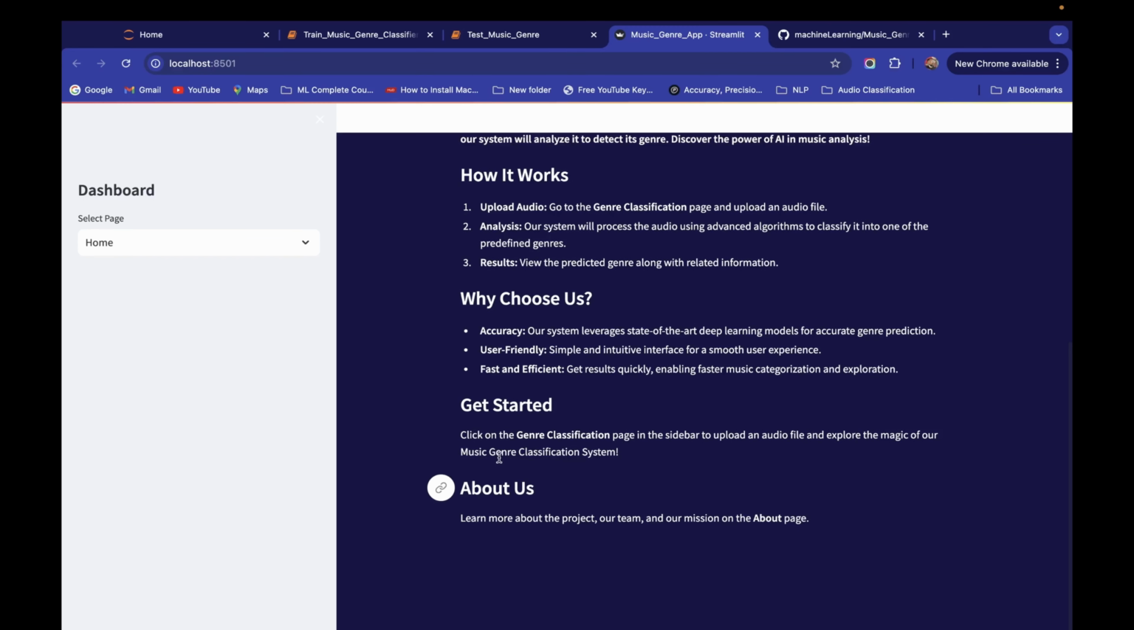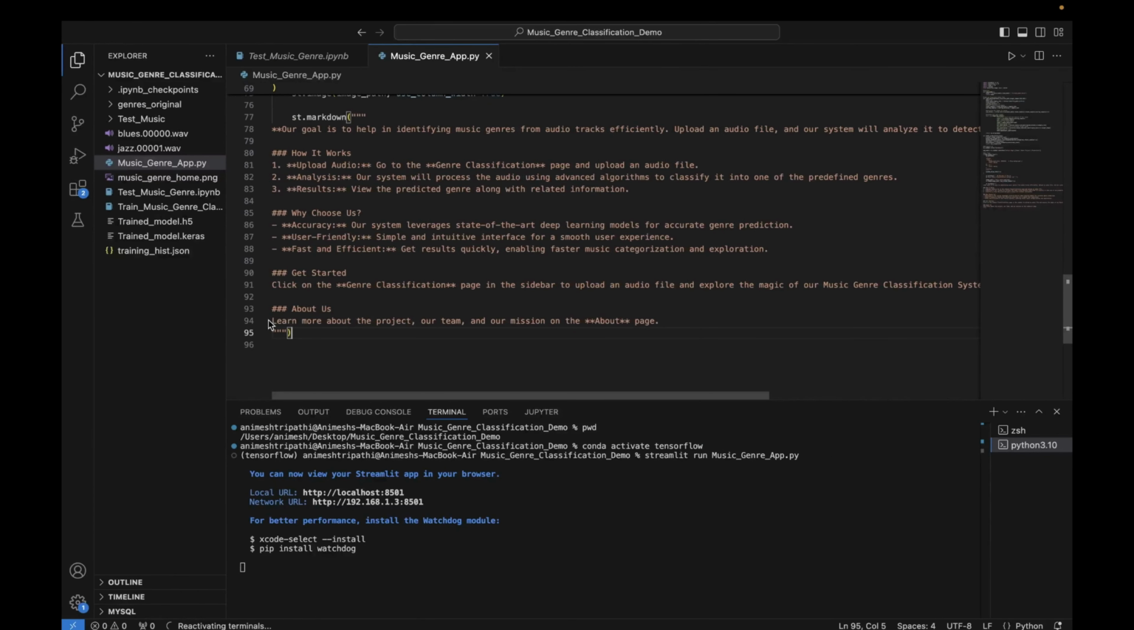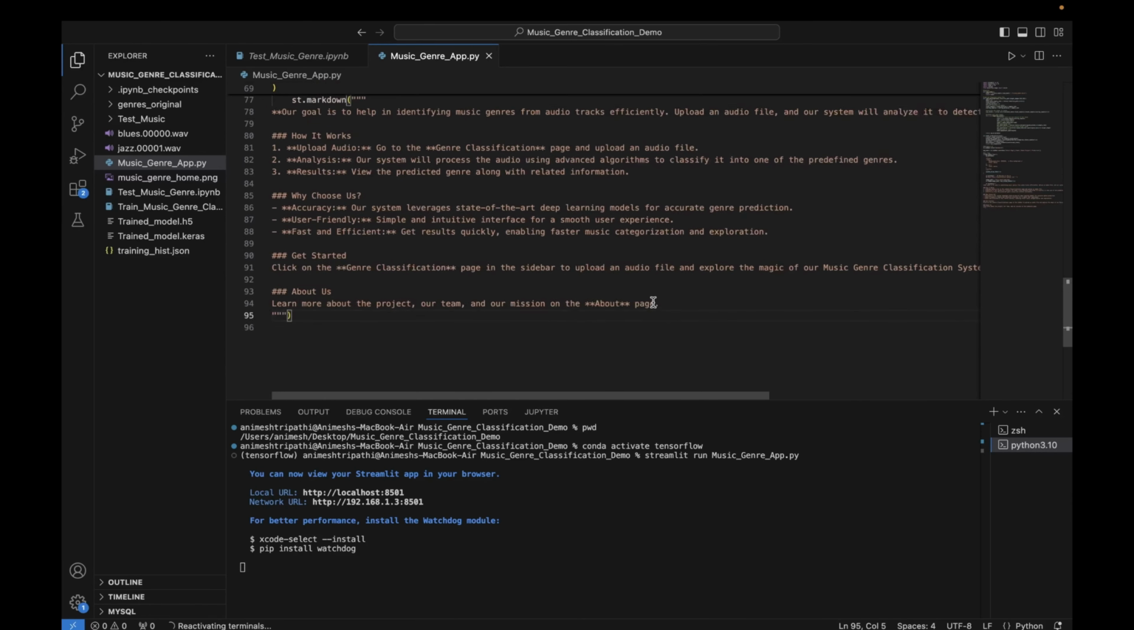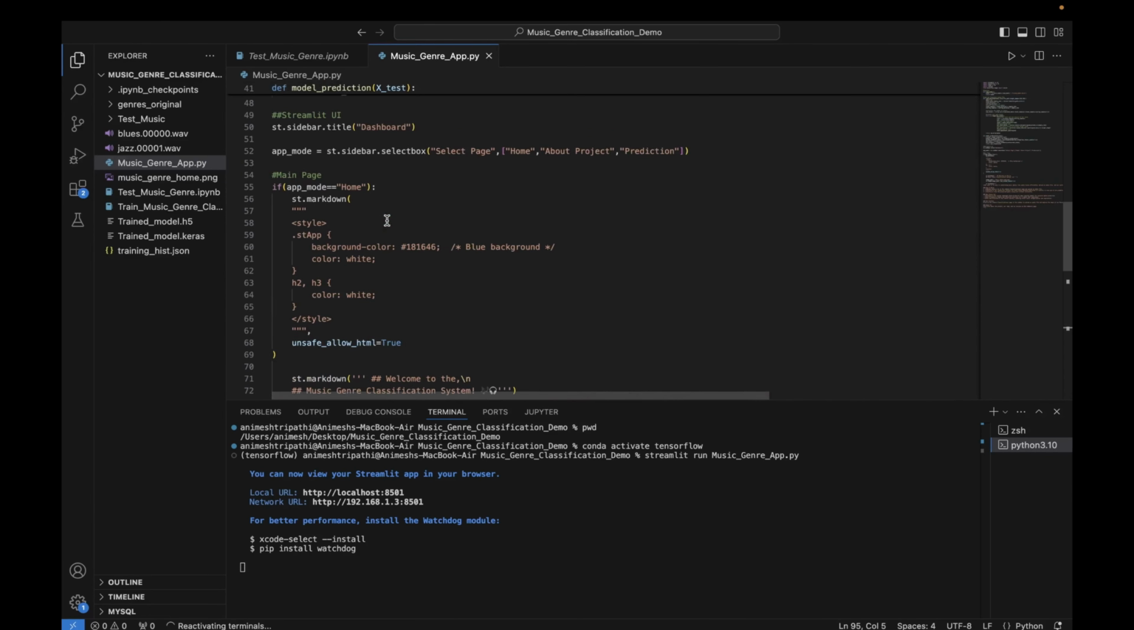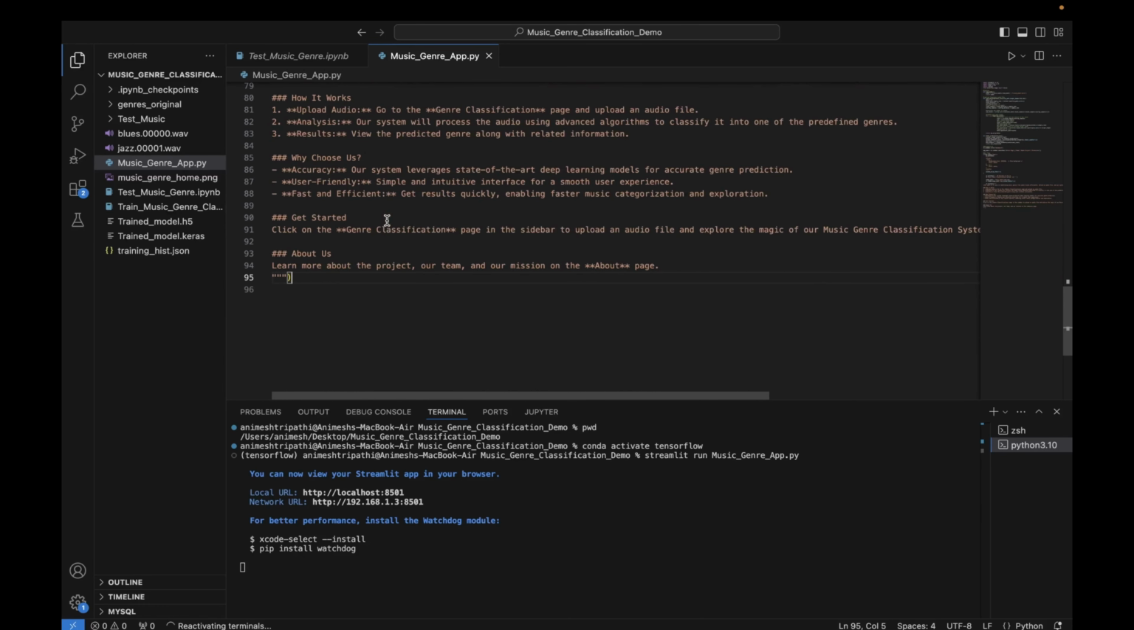And this is something where you can mention something about your team and everything if you're building this project. You can put that here, you can edit from here. So this is what we are doing here. We have successfully completed our home page. Now we will build our about page.